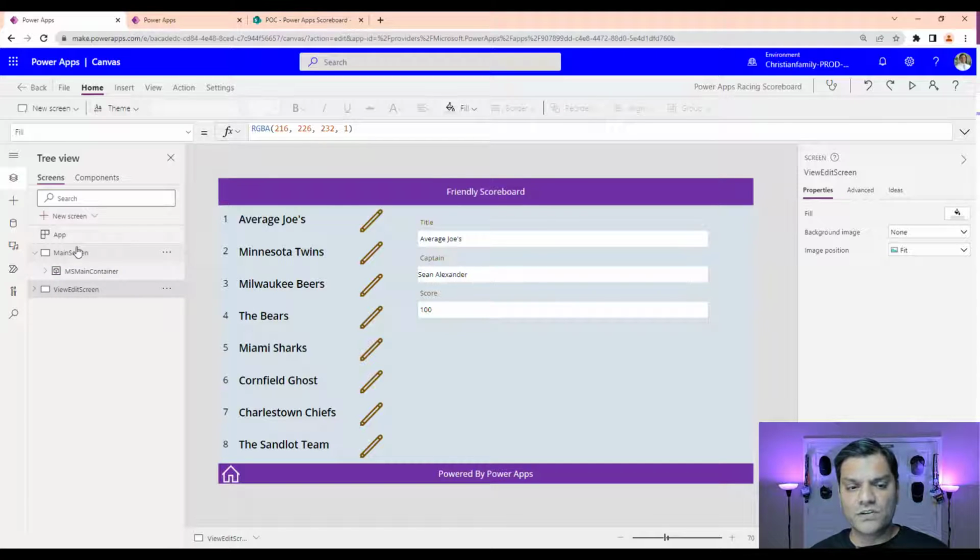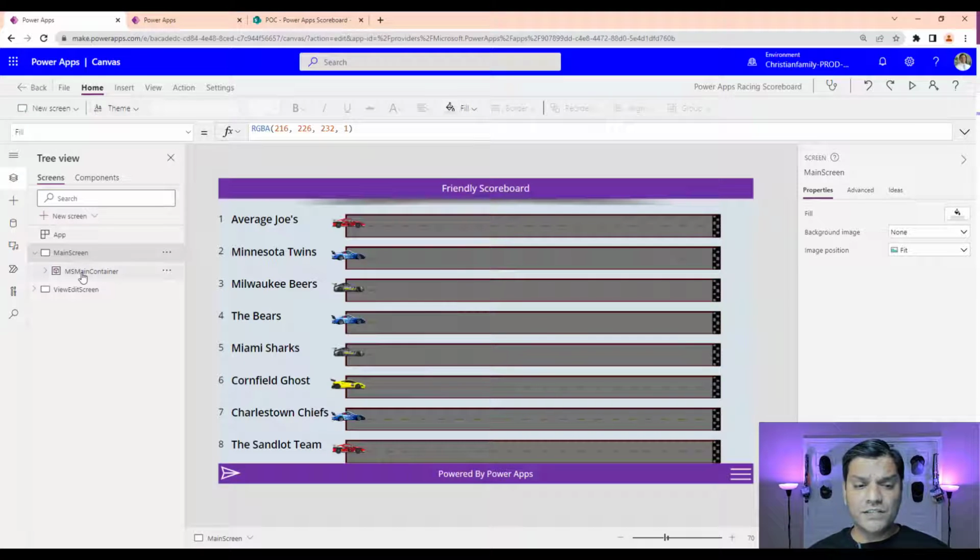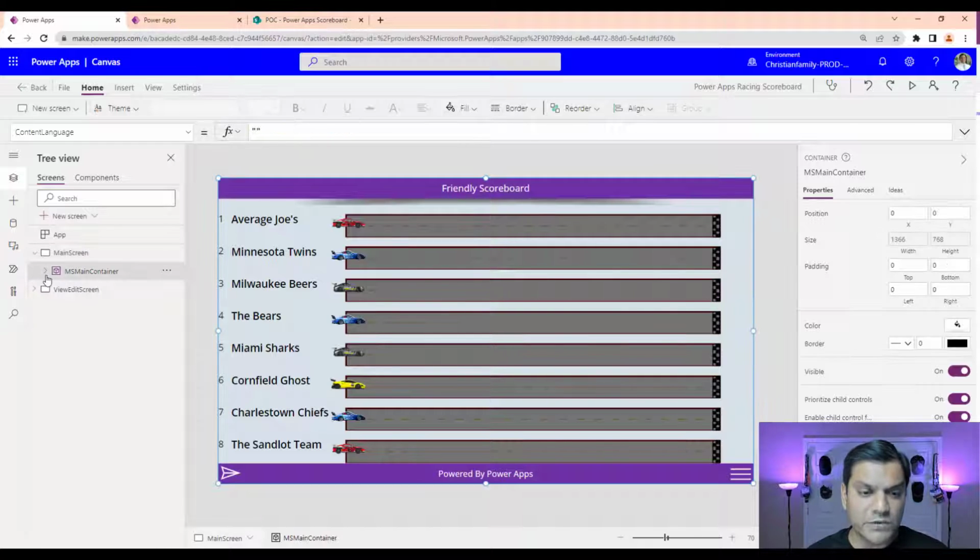The one that I want to focus on is the main screen. So the first thing you see is that I do have a container. I did that so I can try and make it more responsive right up front. Now, I didn't spend too much time on the responsiveness, but I've already done at least the fundamental work, which is started adding everything inside containers. So let's go and expand this.